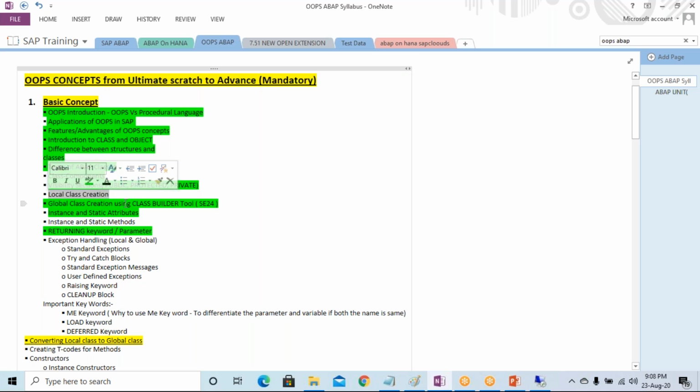The only difference is that the global class can be accessed from anywhere based upon the visibility, but the local class can be accessed only within the report where you define it. So first we'll complete the local class concept. Then instance and statics, 50% we already know, just some rules are there. We will try to complete that as well.